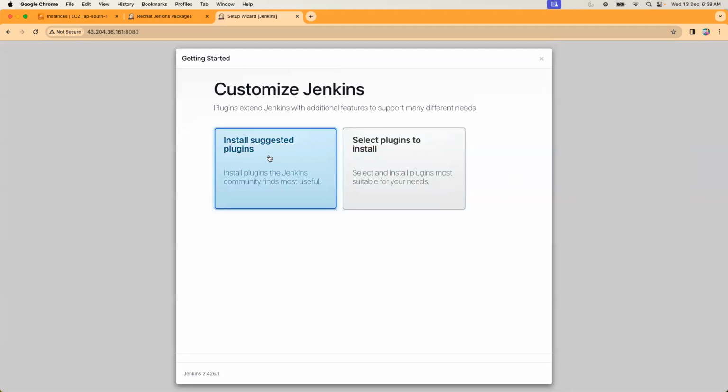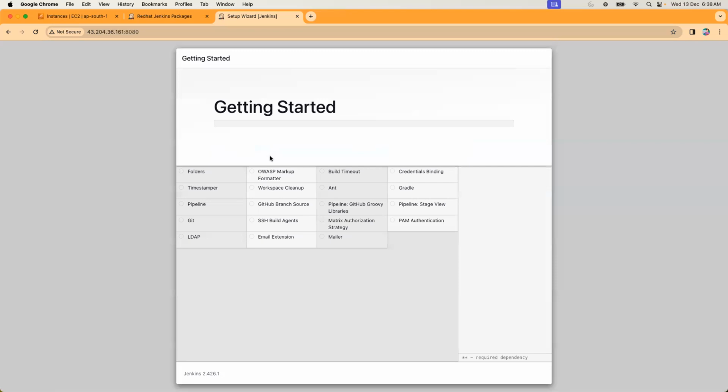Then how do you install plugins if you need any? Yes, you can install them later also after login. But in the beginning, it will ask if you need any plugins to get started with. You can go with the more widely used plugins. Later on, if you need anything else, you can install it after login. So I'm going with this. Like I said, plugins extend Jenkins with additional features. So let us install some suggested plugins.